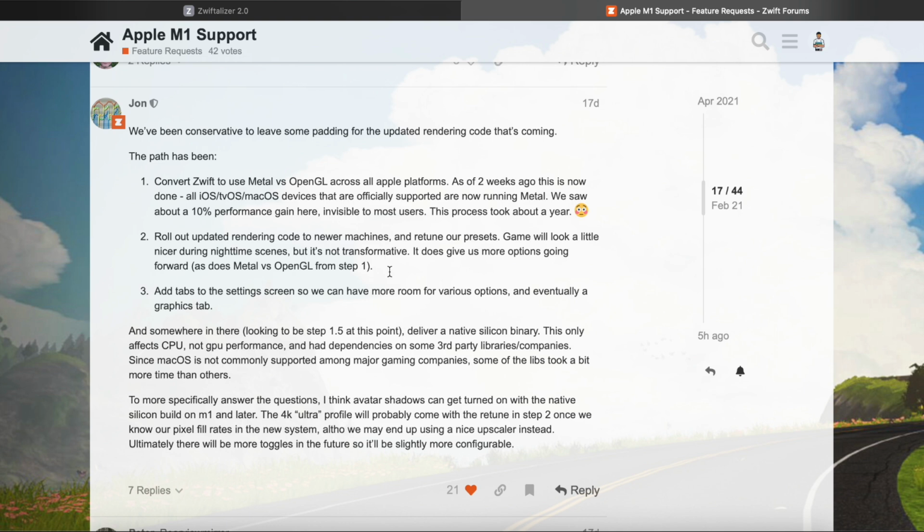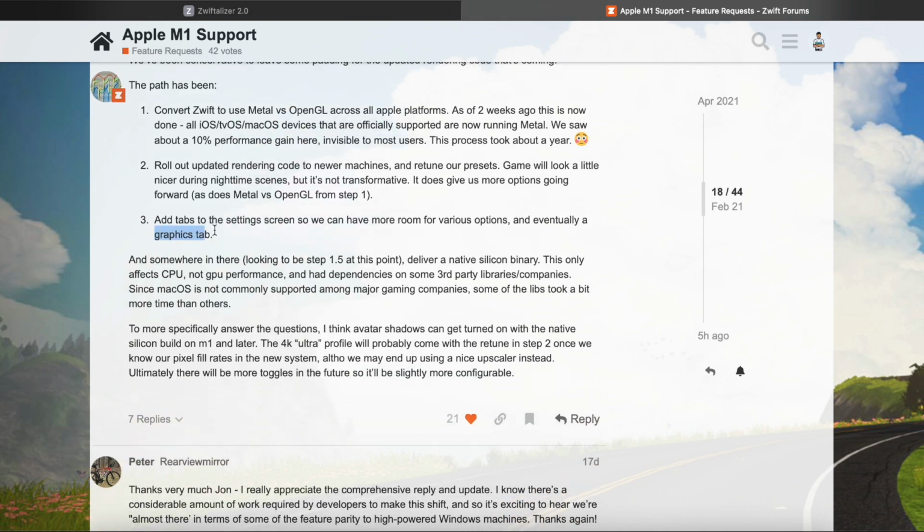Next, Zwift wants to add tabs to the settings screen so that they can have more room for options and eventually a graphics tab. I think that Zwift will likely do this for all devices across the board, including PCs and Androids. Eventually, Zwift plans to have a little bar, just like the ones you see for leaderboards, for example, to choose your resolution and choose all that fun stuff.